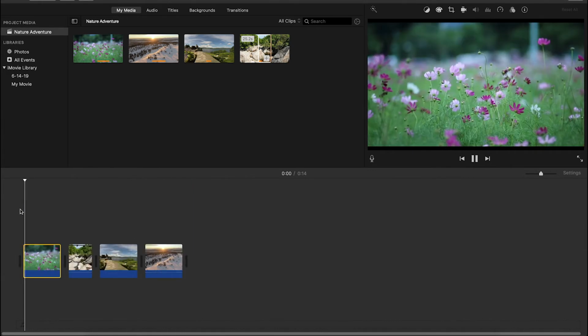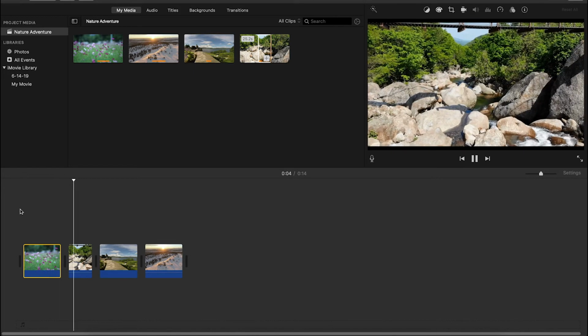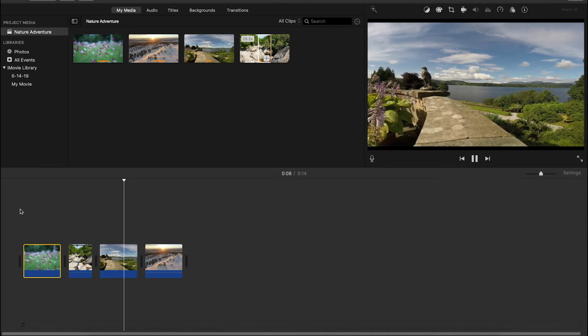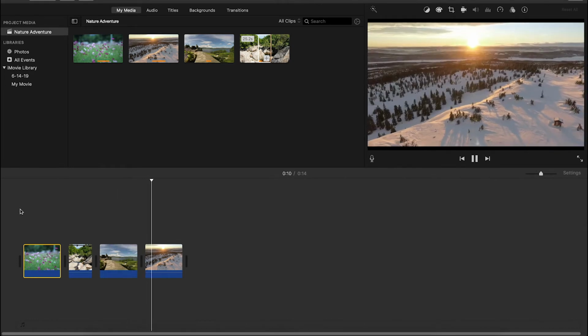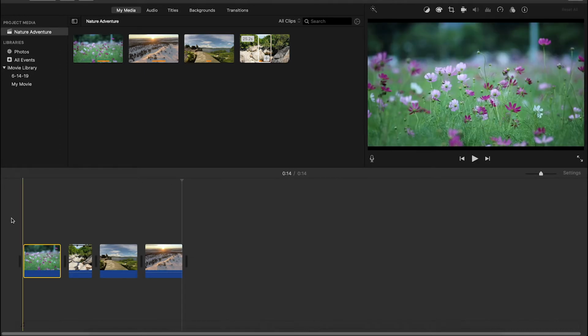All right, so let's just take a look. So we've got 4 seconds on this flower shot. We've got 2 seconds on this bridge zoom, and then we have another 4-second shot going into the snow drone shot. Pretty cool. So it seems like we have a lot of the basics of video.